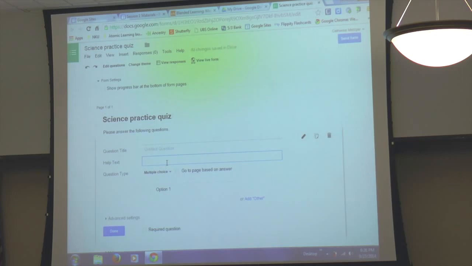For instance, my first question is going to be multiple choice, just like it says here as the default. And my first question is going to be, how much of Earth's water supply is made of ocean water? So I'm going to type that, my first question. So help text is the actual question. Help text is the actual question. I like that. Number 8.